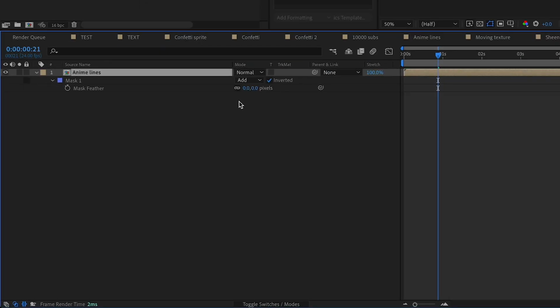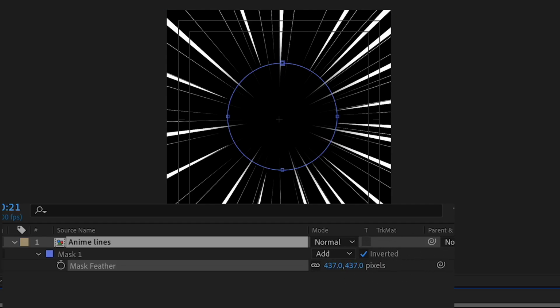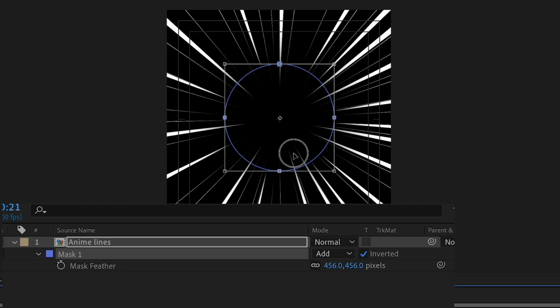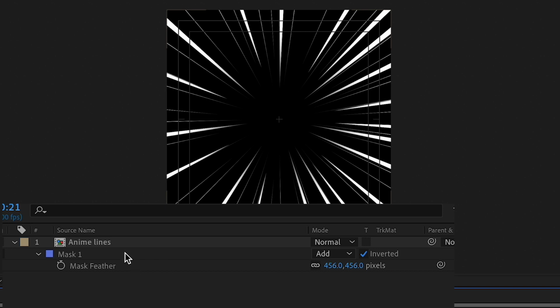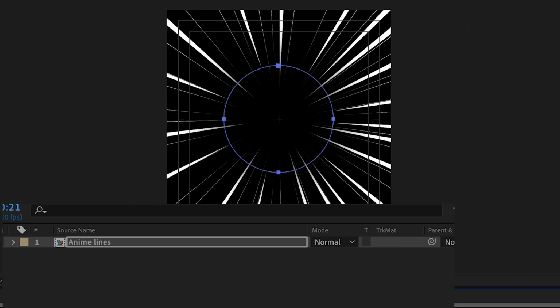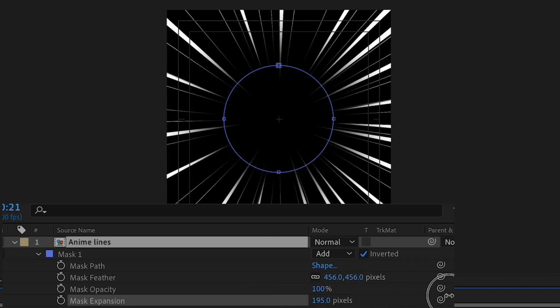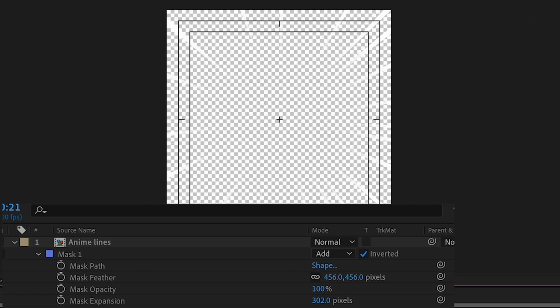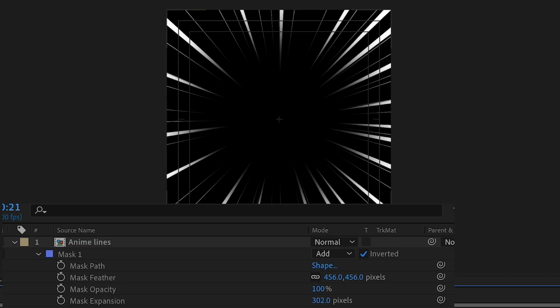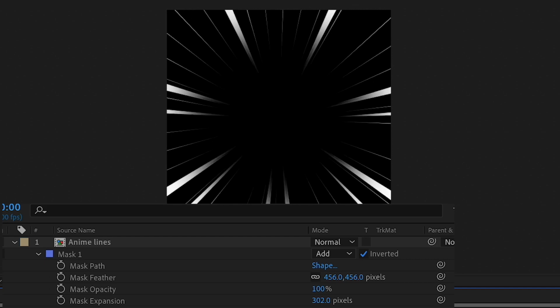And we're going to press F to bring out the feathering, and feather this out so it's nice and feathered. We can double click on the mask to bring up where the feathering of the mask is. And we'll press MM to bring up the mask properties, and we can adjust the mask expansion so we can make it go further out. And as you can see, this is all on an alpha channel, so you can place this over anything you want, and it'll be anime lines for days.